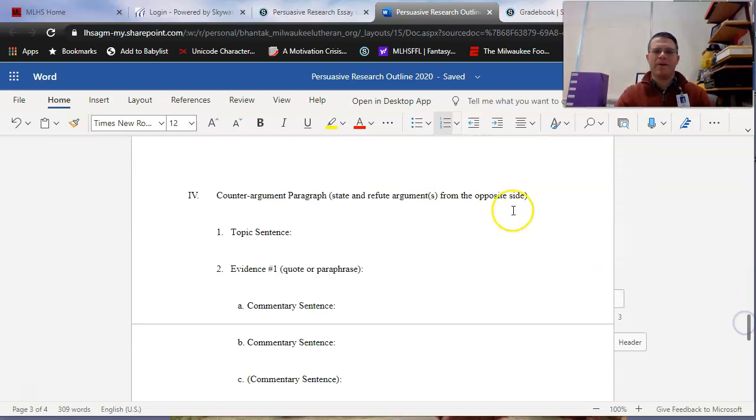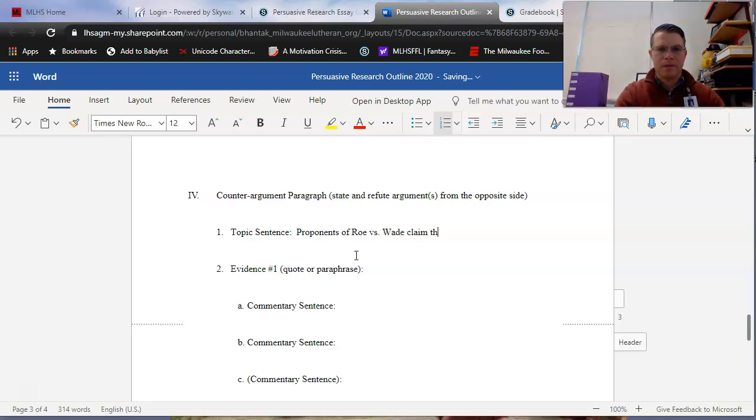For my counter-argument paragraph, notice that I'm going to state what the opposite side says and refute that argument. In my topic sentence, I should probably state what the opposite side says first. So I might say something along the lines of, proponents. A proponent is someone who supports something. An opponent is the opposite. Proponents of Roe versus Wade claim that access to abortion is a fundamental women's right.